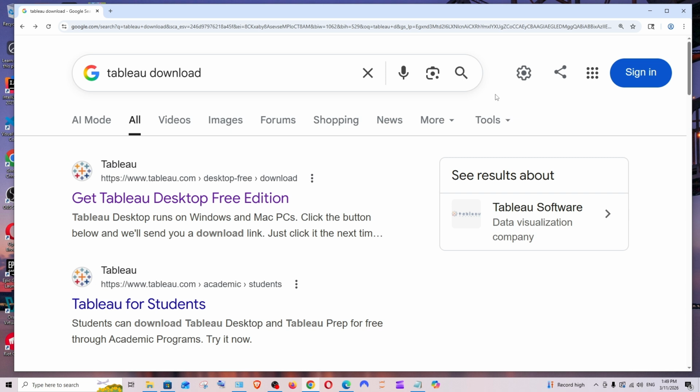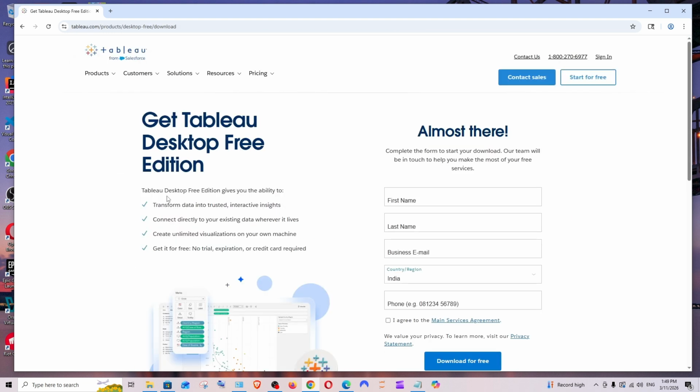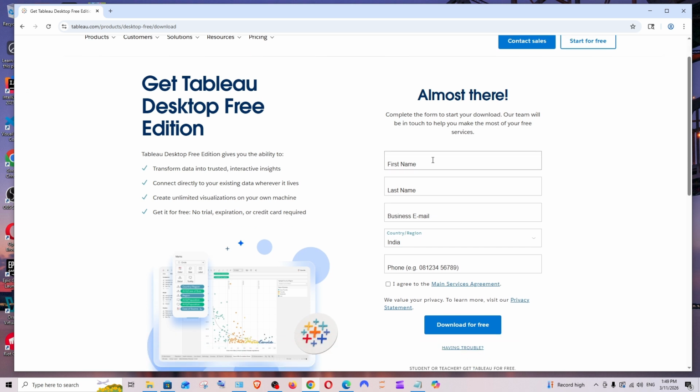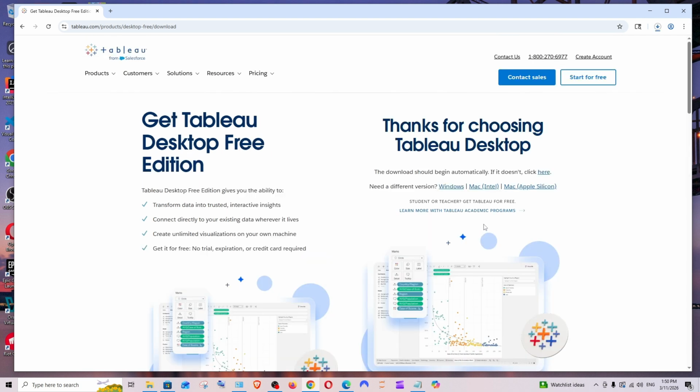So let's get started. Just Google Tableau download. We'll be having the official link, Tableau Desktop Edition. Just click here and fill up the necessary details over here, click on this agree button and select download for free. The download will start after you fill in the details and click the button.